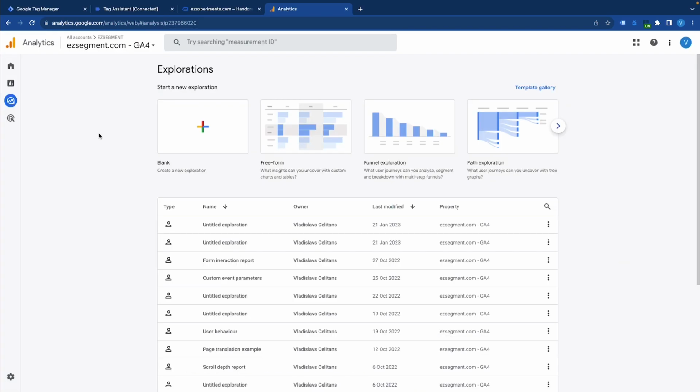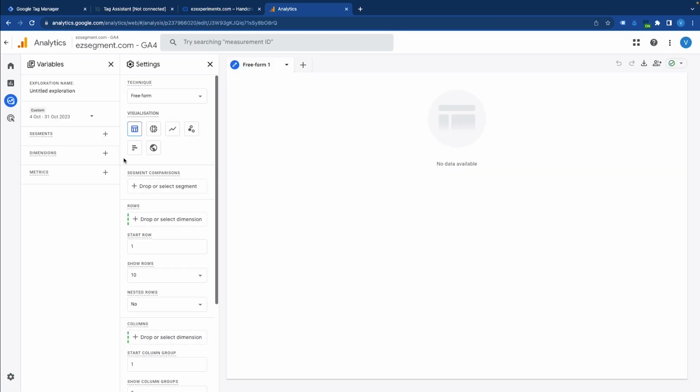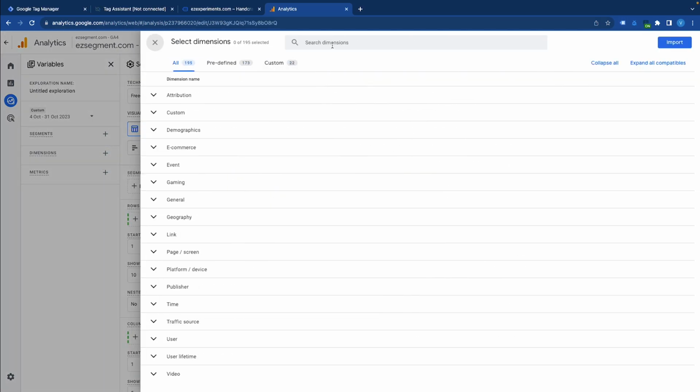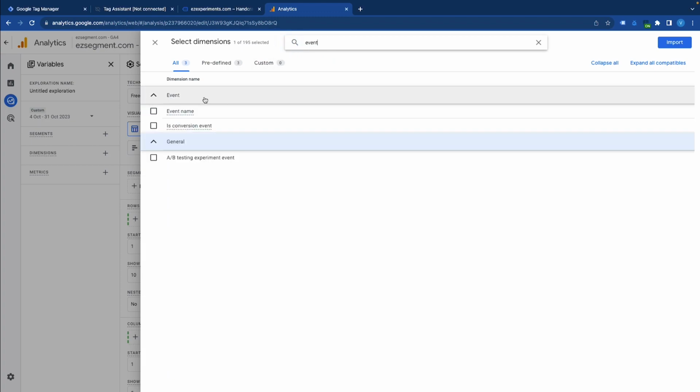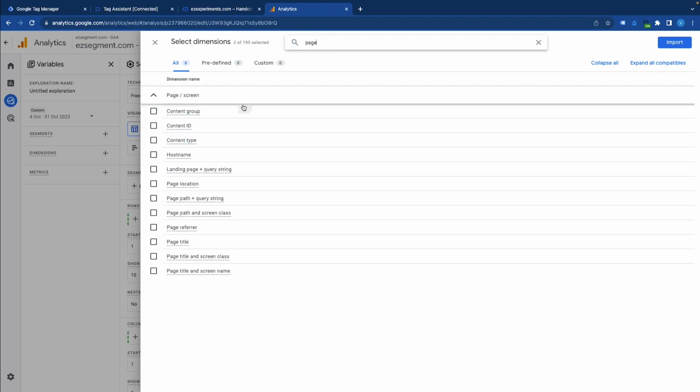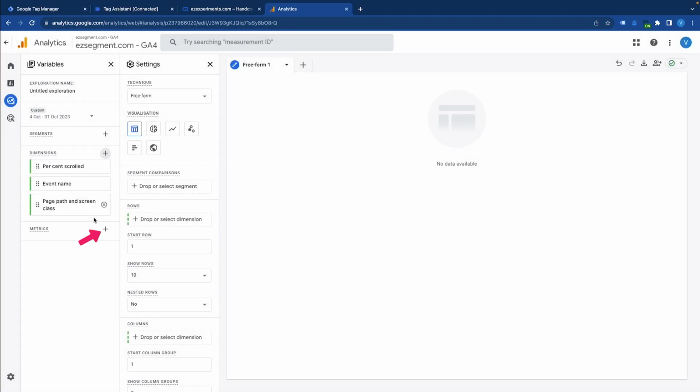To view collected data, we will create a simple custom report. Go to Explore section and create a blank report. Add dimensions, search for scroll, select percent scrolled, then search for event. And let's add page path as well. Then click import. Now let's add a metric.